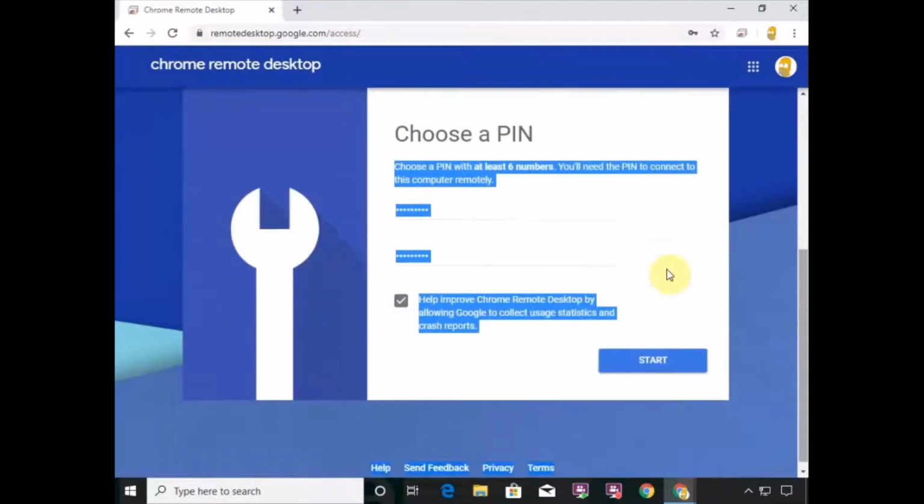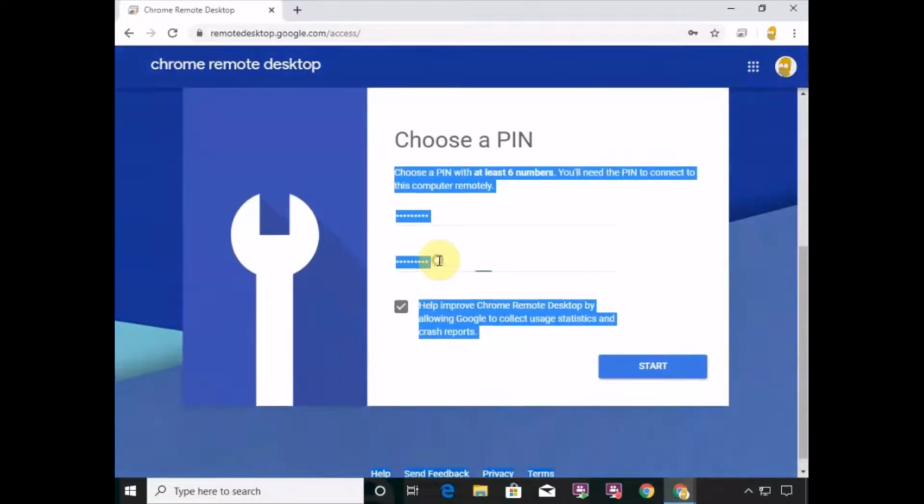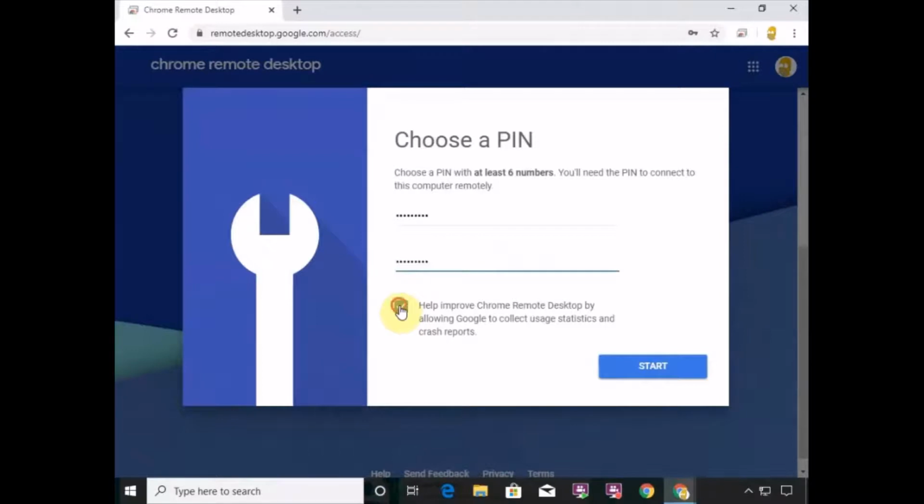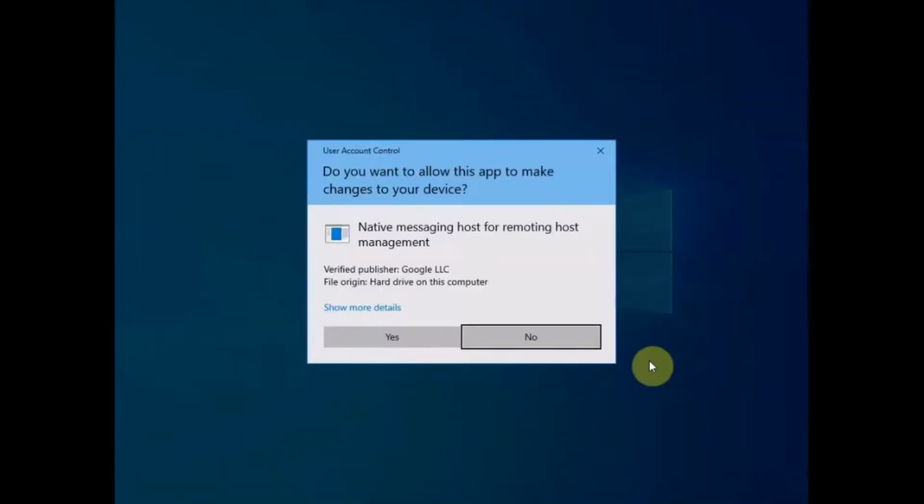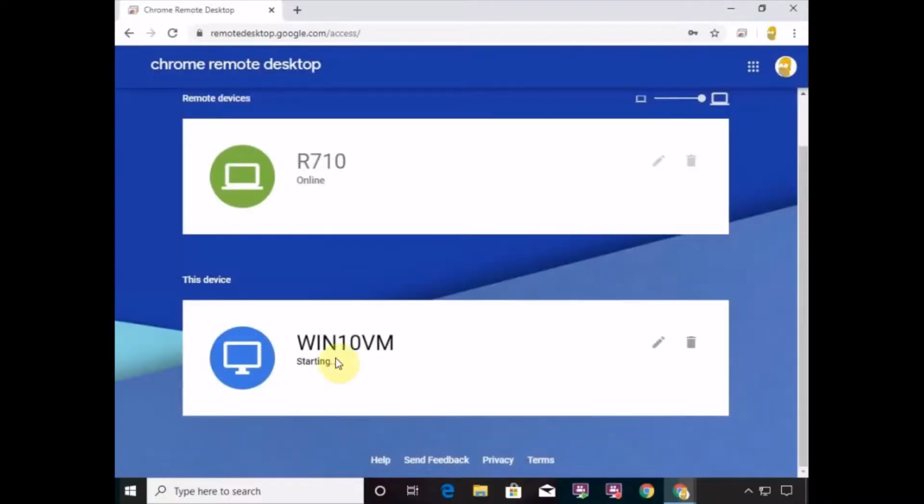So let's scroll. Do you want to help make improvements to Chrome? That's up to you. I'm going to deselect this and I'm going to click Start. Yes, we need to allow access, so click yes. So now you can see I've got Windows 10 VM on my screen.